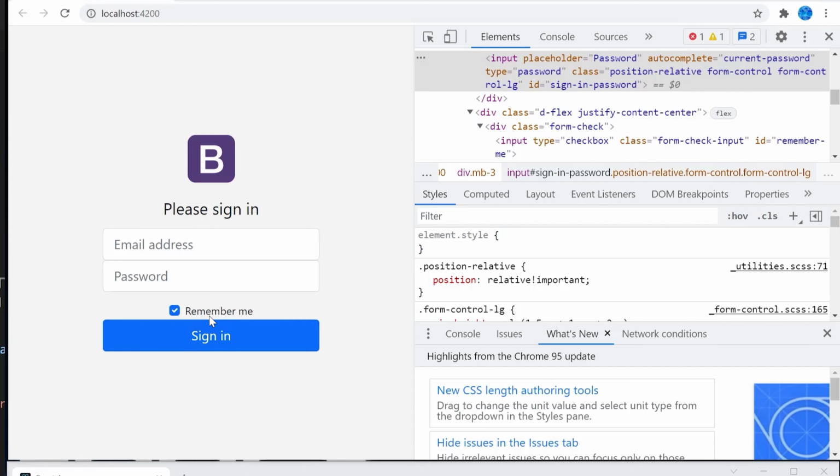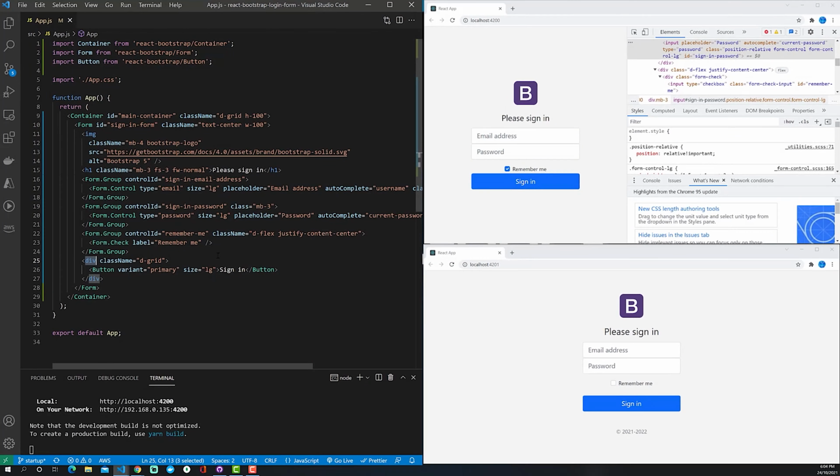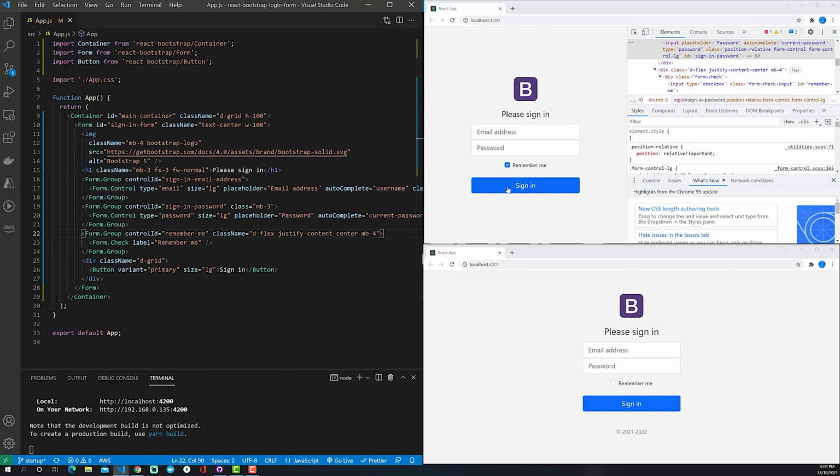Now, obviously, there's not enough spacing between the checkbox and the button. So once again, we can add a margin. So just after the justify-content-center here, we'll add an mb-4 and save, and there we got our spacing. Fantastic. Cool, so we're nearly home.